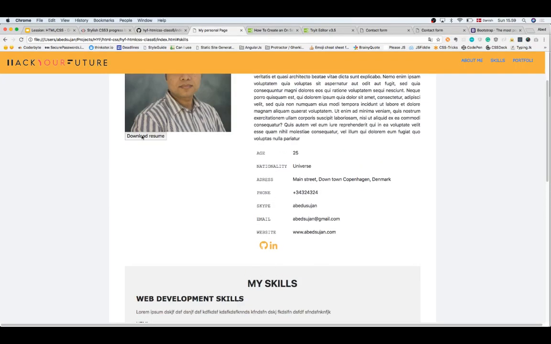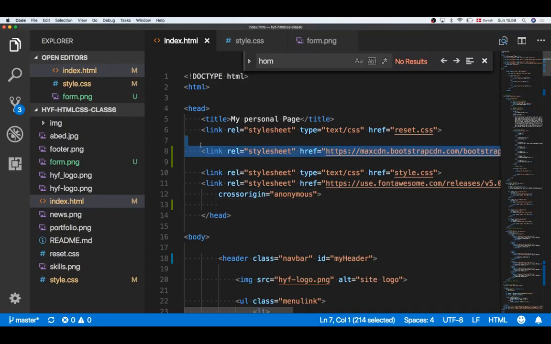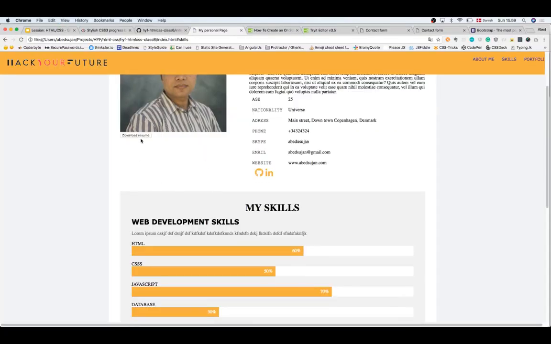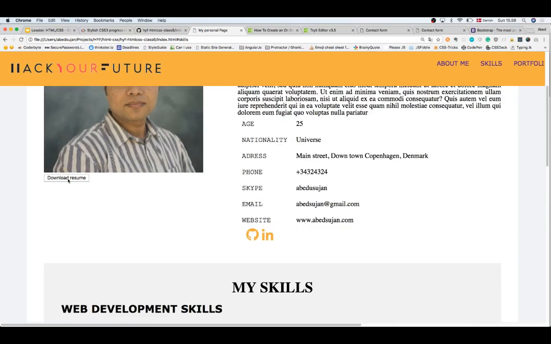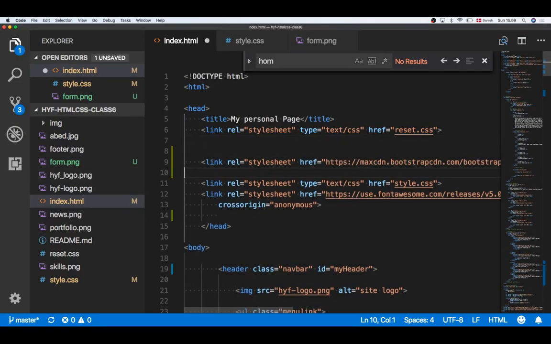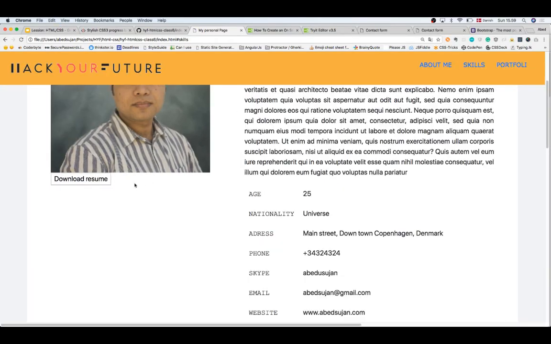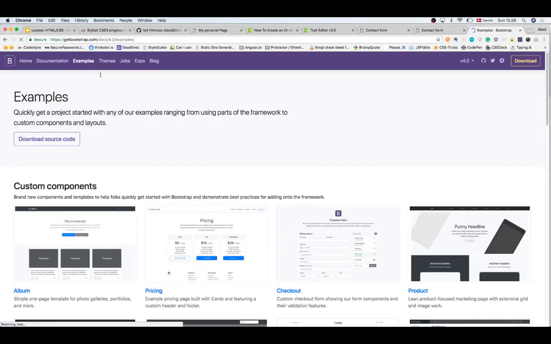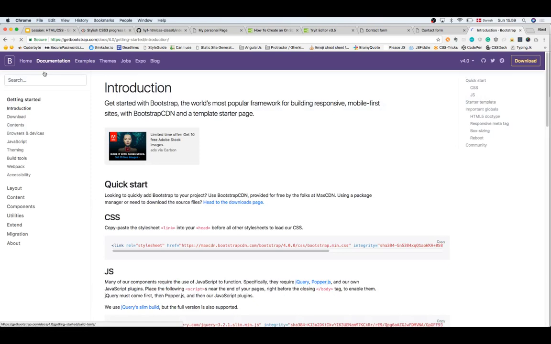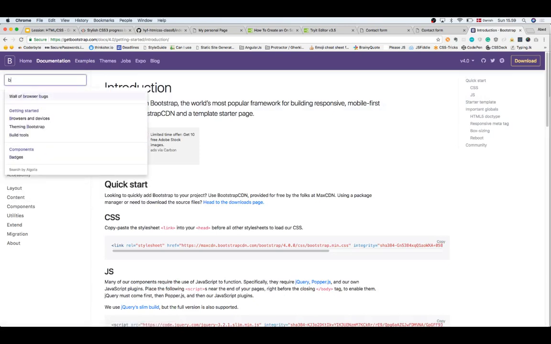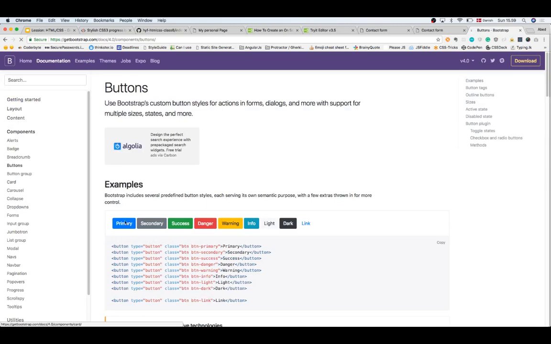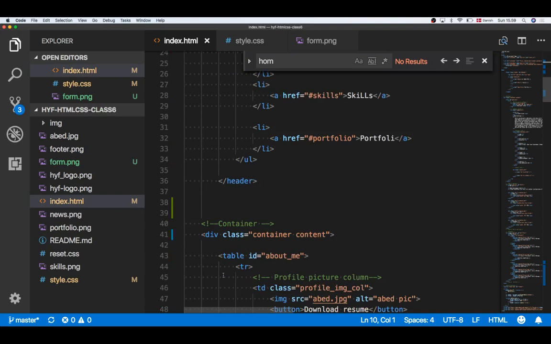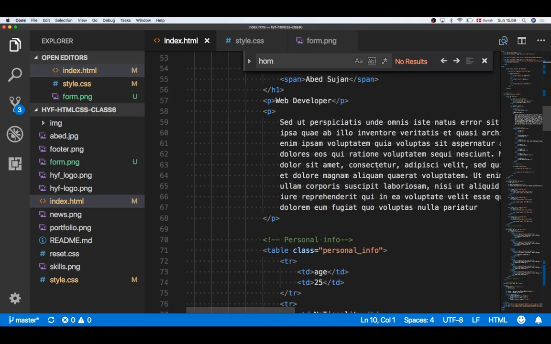And for instance, if I remove the Bootstrap again, see my button. Can you see the button here? The button looks a bit weird, right? So if I use the Bootstrap, it looks a bit different. And if you go to Bootstrap documentation, examples, you can say buttons. So I'm just copying one example to show what Bootstrap can do for us. For instance, about me, download here.